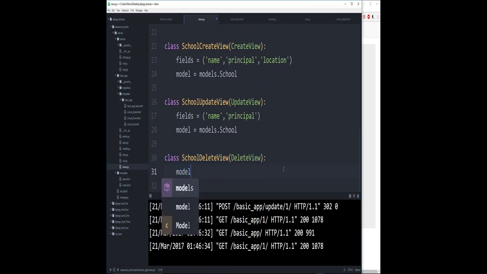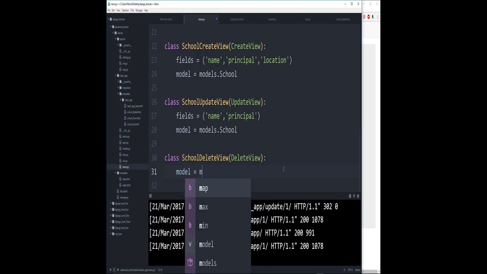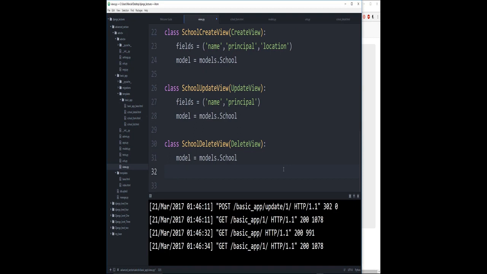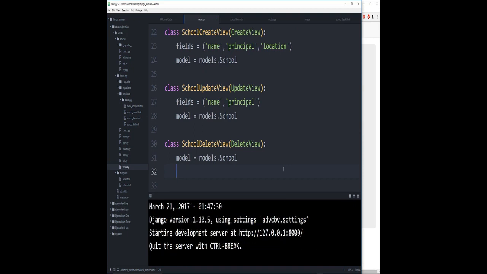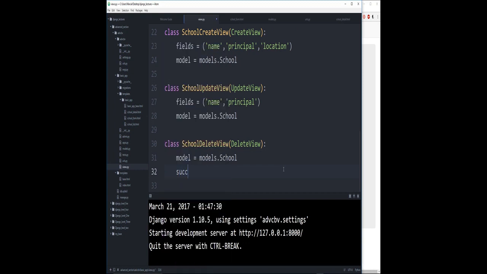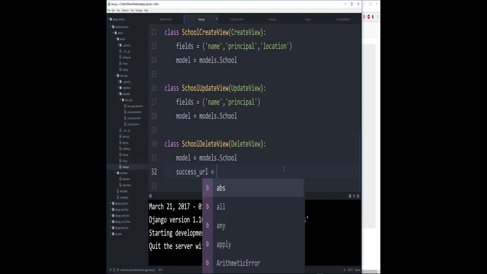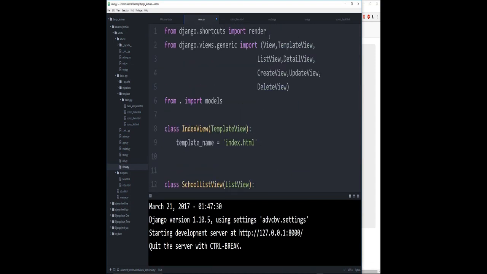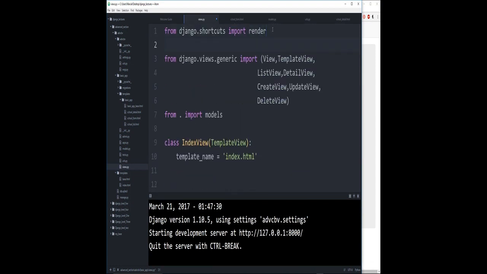First thing you have to do is say model is equal to models.school. Connect the models, that makes sense as far as what we're going to delete. And then the next thing I have to add in is a success URL variable, or attribute, I should say, because this is a class. So we'll create an attribute called success_URL. And what we're going to do is use the reverse_lazy function. So I need to go up and import that, and I'll explain what it is right after I import it.